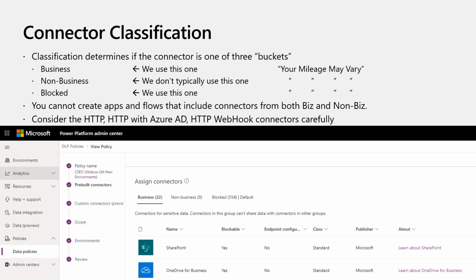Our team helped drive the creation of the blocked bucket. From the screenshot below, you can see that our ultra low risk DLP policy has only 22 connectors that are classified as business, and everything else, first or third party, is classified as blocked. And we pretty much just use business and block just to keep things simple.